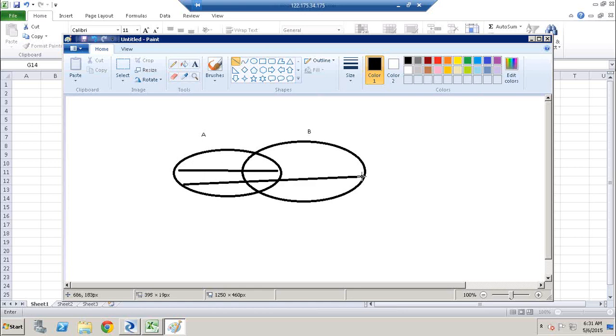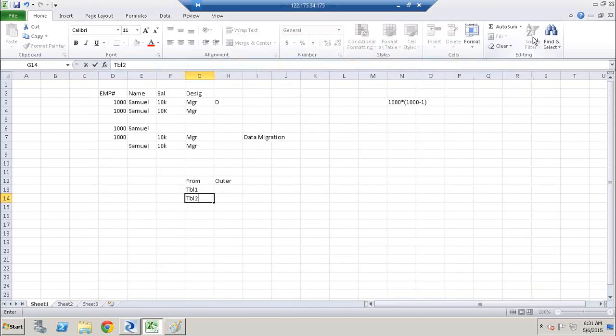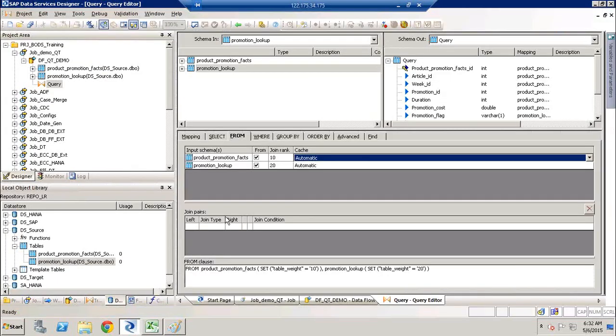So union is you take the data from both the records. Intersection is the common data between A and B, right? So only A is left outer join and the common records between B, and right outer join is only B data with the common records from A. So these are the types of join: inner, left outer, and right outer joins. So we can achieve them here.